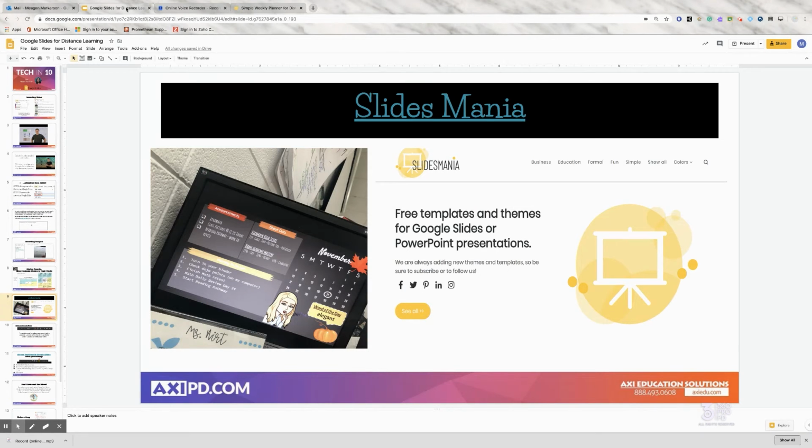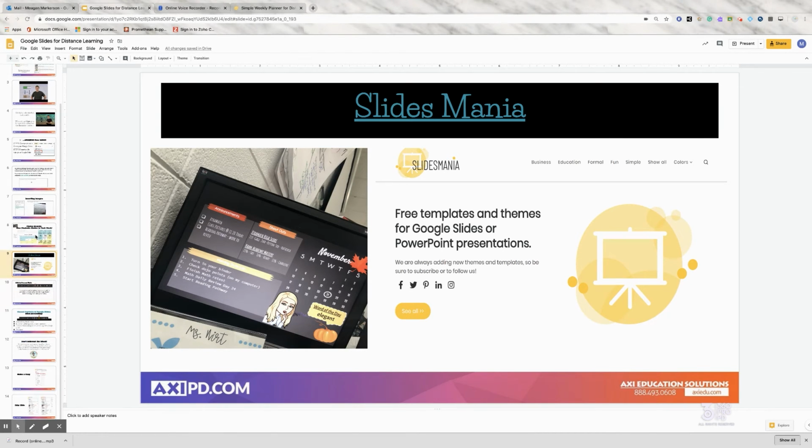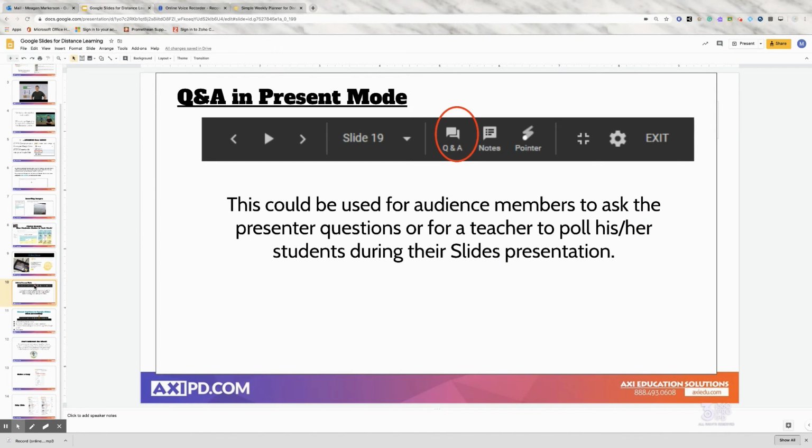So just another option for you in building activities: choice board, tic-tac-toe board, giving your students some choice in their work. Moving right along to Q&A. This is a feature in presentation mode where you can give students the option to ask questions while you're going through a presentation. I love using this one face-to-face too, but even more during this virtual learning time.